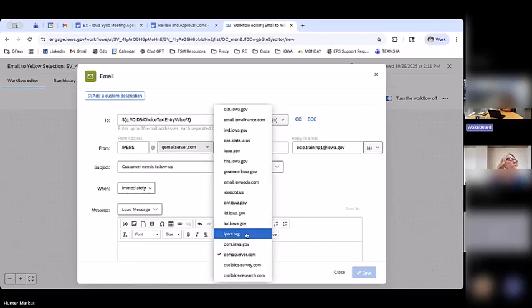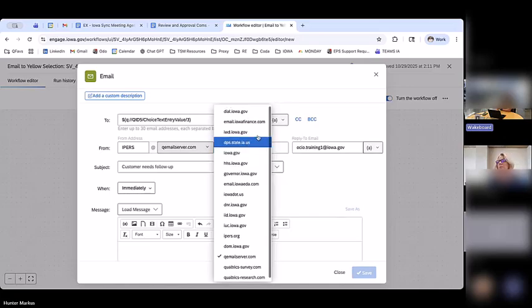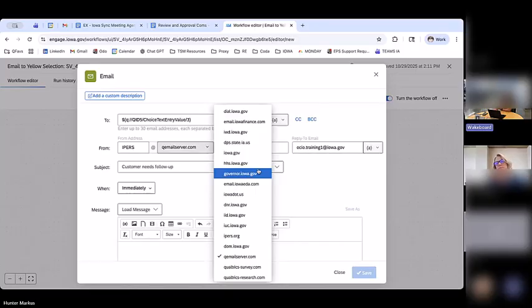DOM is there, DOT is there. So there's quite a few that are already added. If your agency hasn't been added yet, we will need your domain credentials in order to get it added. So again, just reach out to Jessica. We'll make sure we get your domain added, but this is your from domain so that it looks like it's coming from your agency. So I'm going to change this.